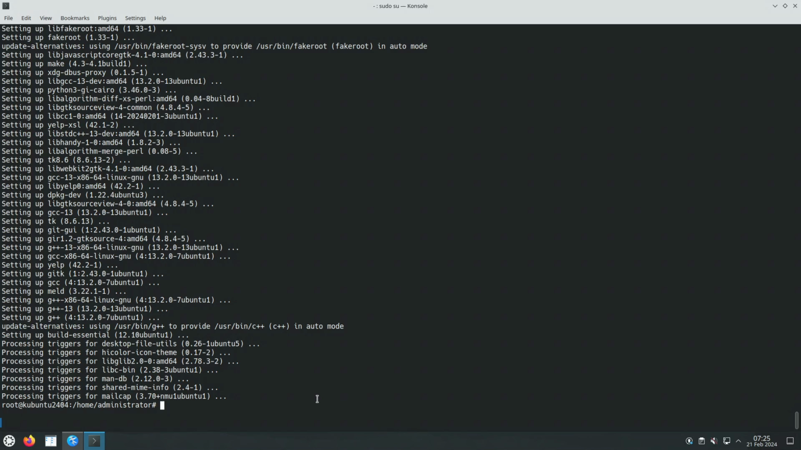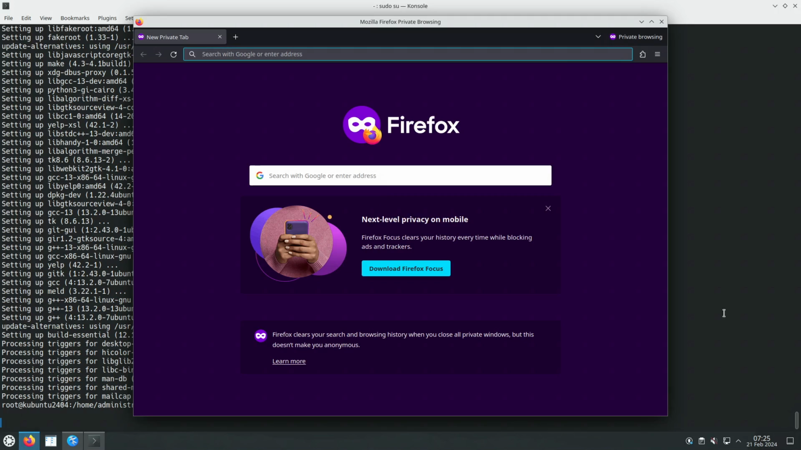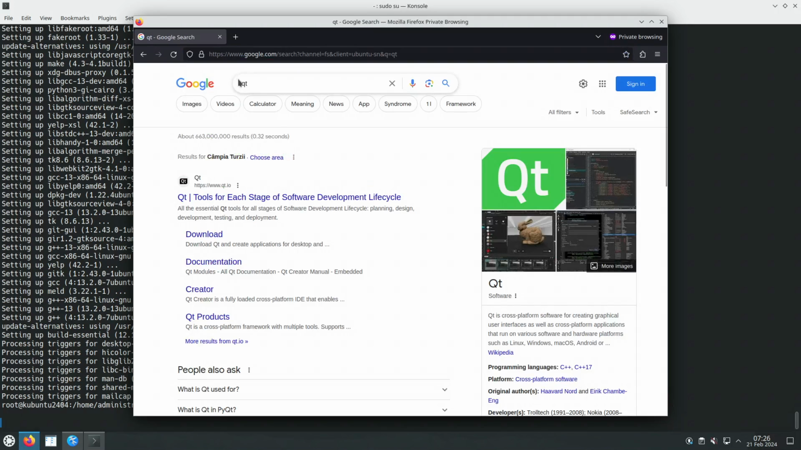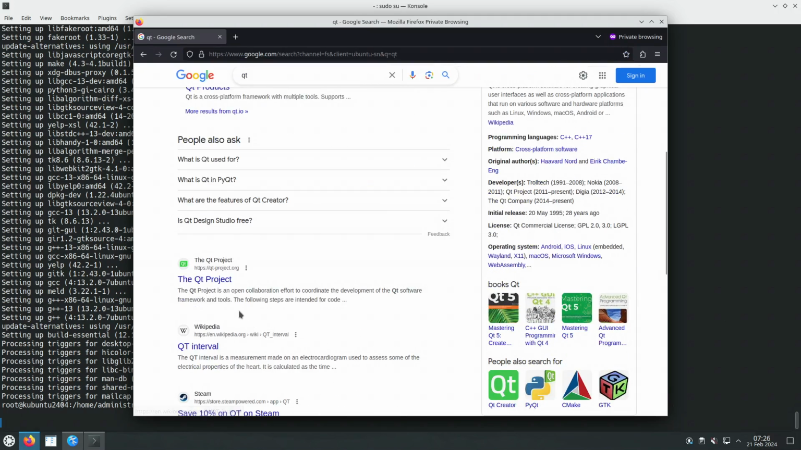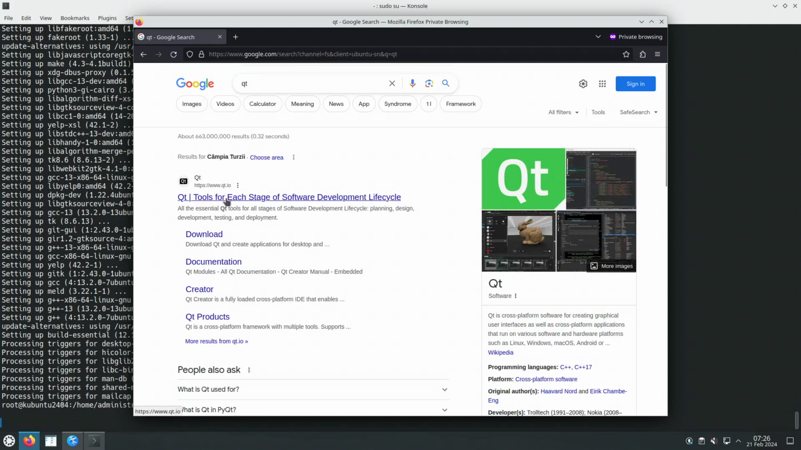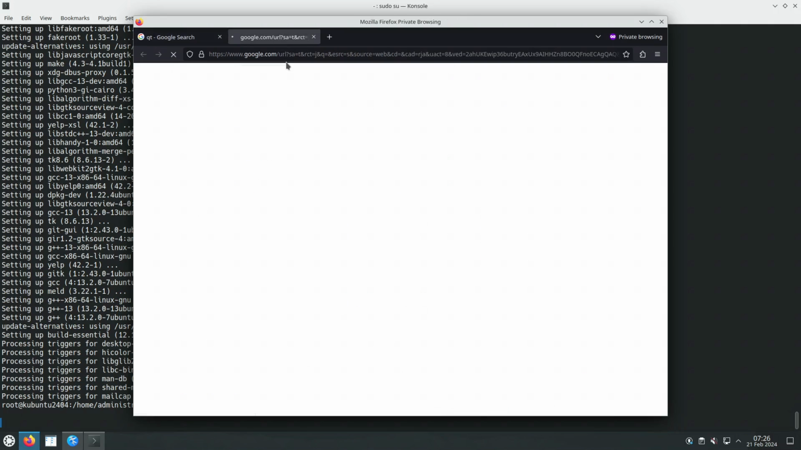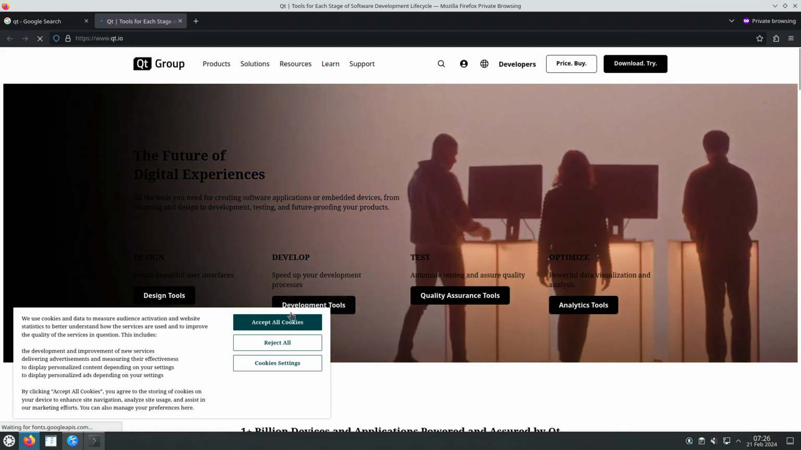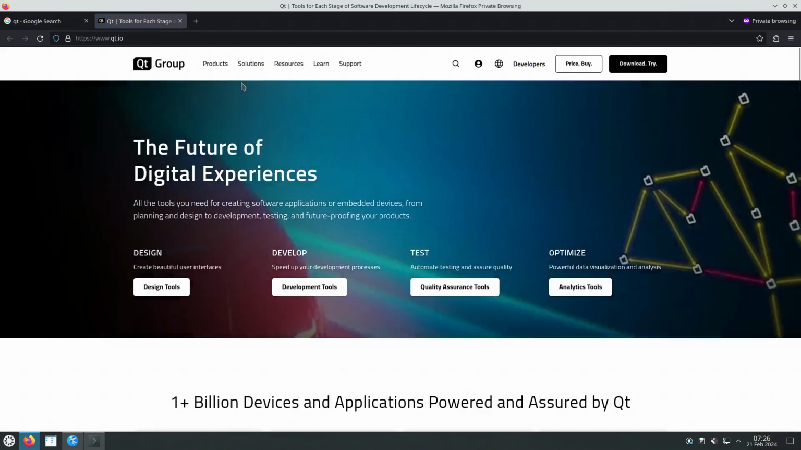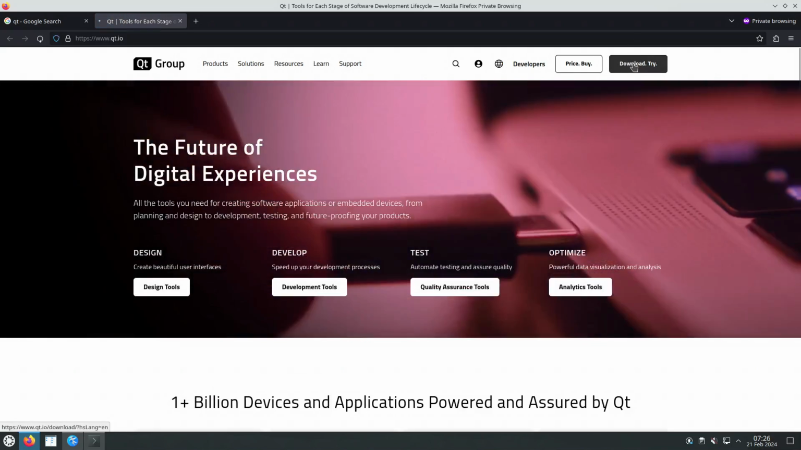Next up, I'm going to install Qt using the Qt online installer from the official Qt website. Open a private window. Okay, I'm searching on Google for qtproject.org, so I want to go to qt.io. Okay, download try.